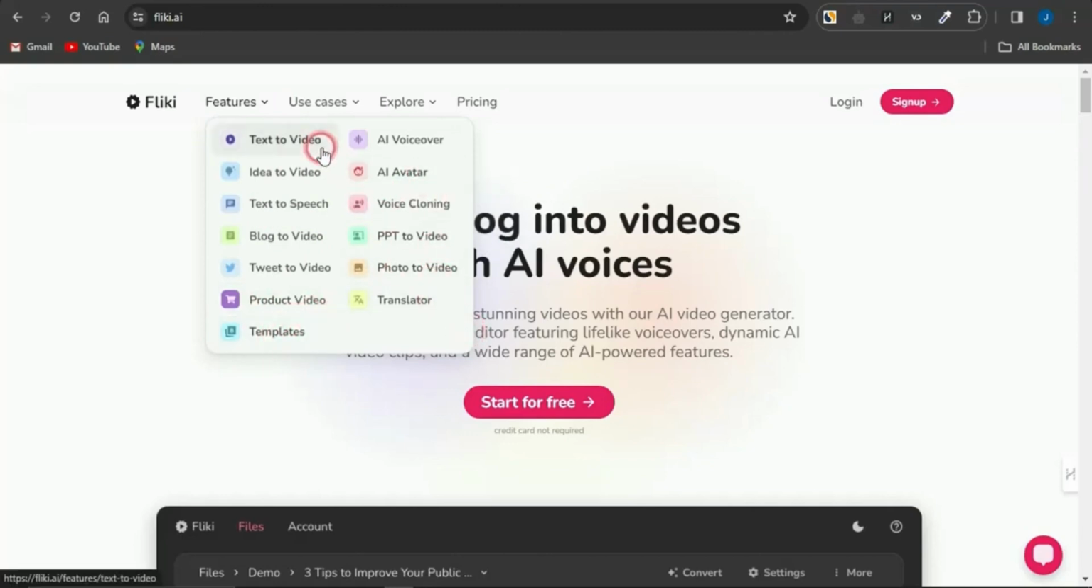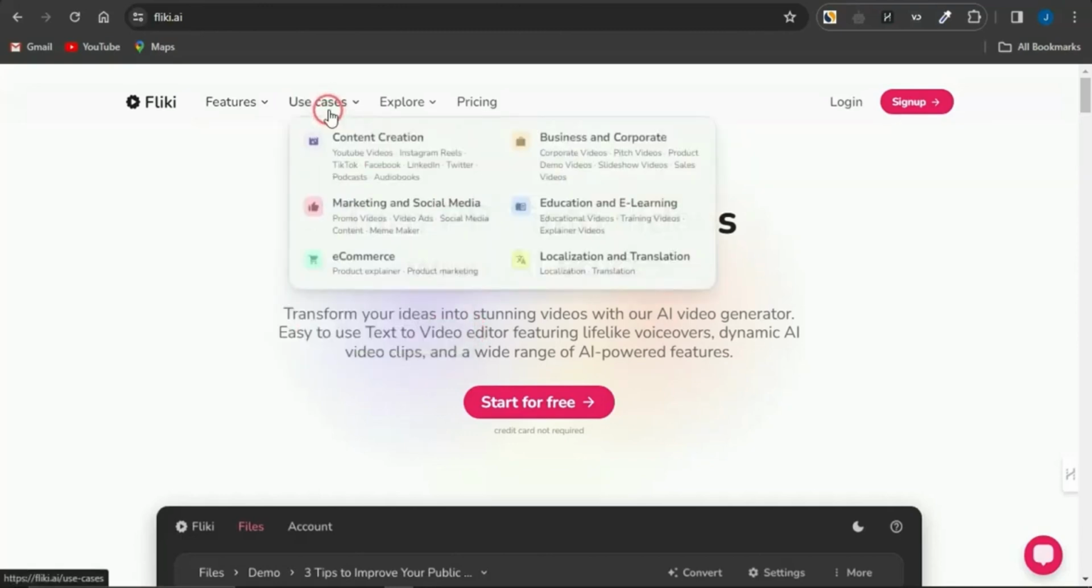Now you could also check out the use cases, which are the individuals that utilize this platform. They include content creators on platforms like YouTube, Instagram, TikTok, Facebook, and a lot more. Also, marketing and social media personnel, e-commerce, business and corporate, education and e-learning, and localization and translation are some use cases for the AI tool.